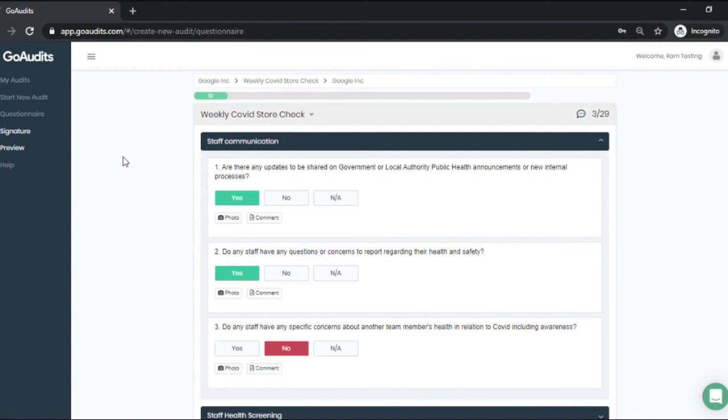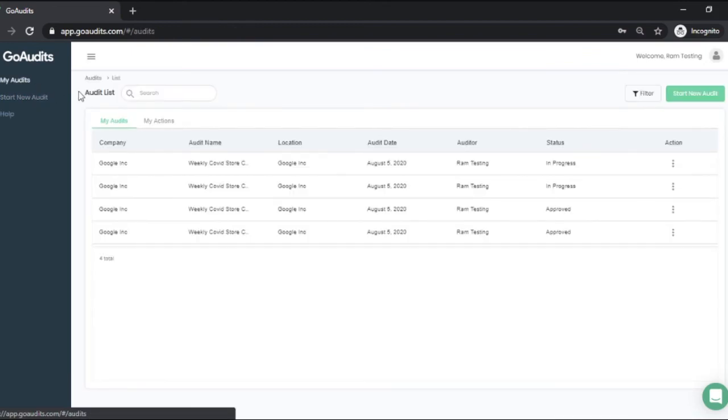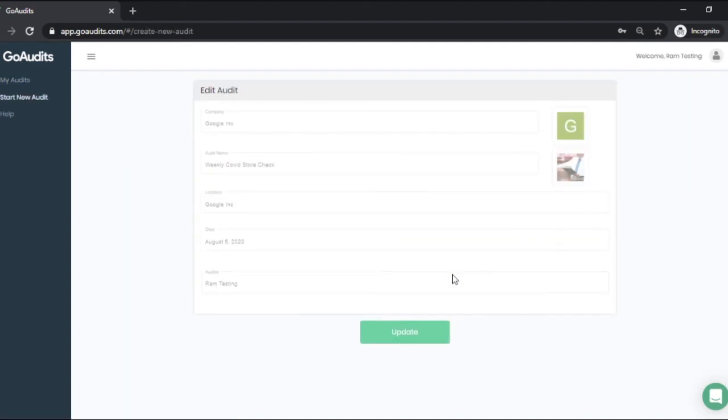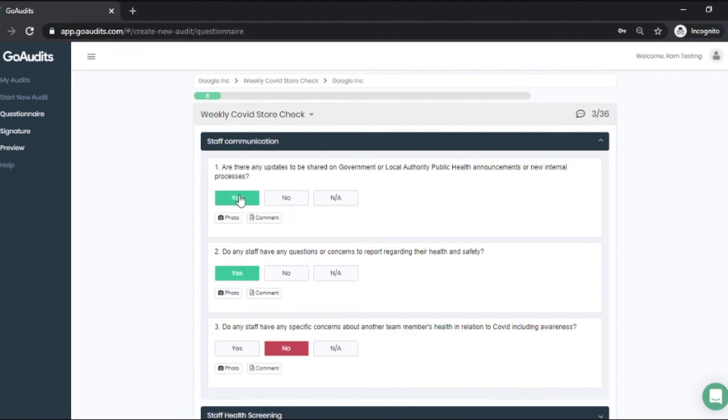So to do so, from this page, you can go into Start a New Audit or My Audits. You'll find this report in My Audits in an in progress state. So the top one will be the report that we have just started. So if I want to continue, I just have to go here on the 3 dots, tap on that, and then Edit Audit, and then Update. And here we are. We can continue from where we left it.